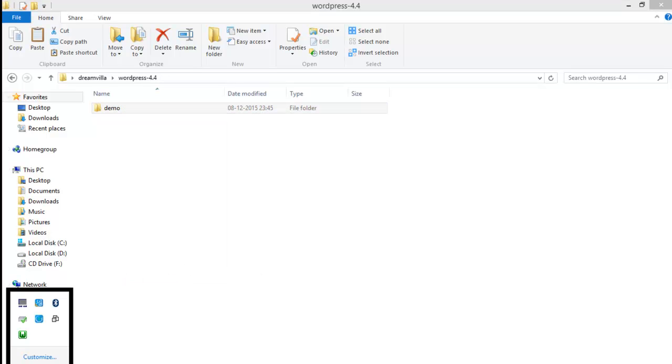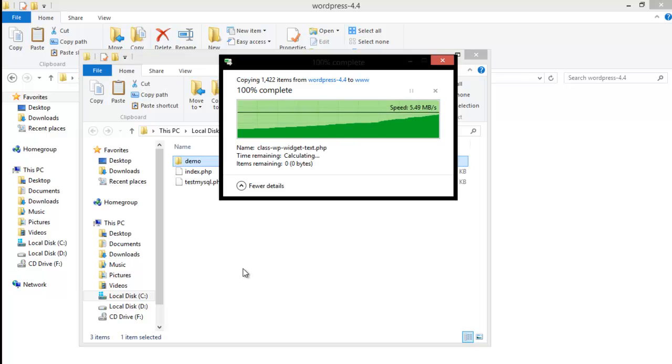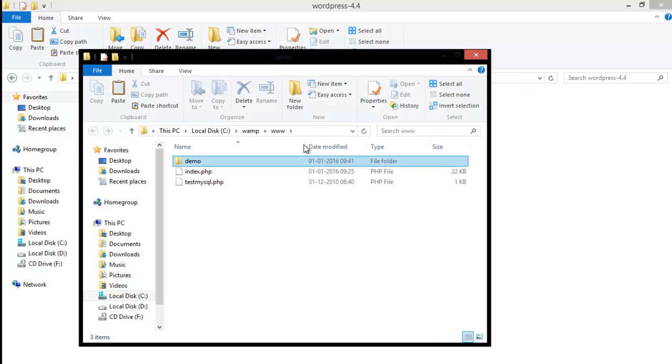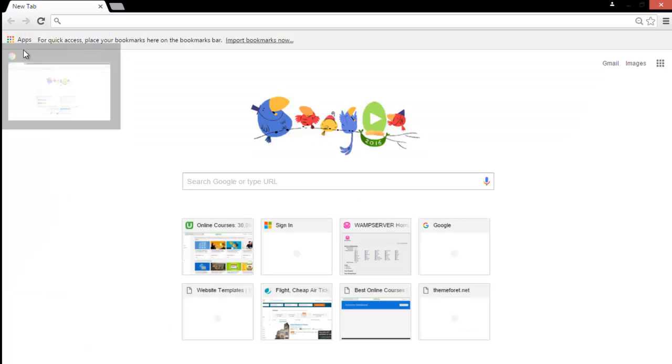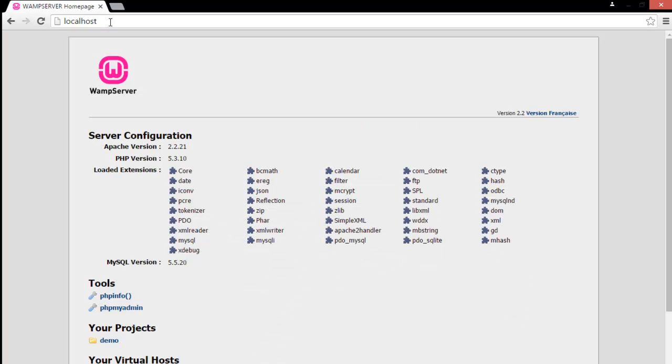I'll go to the www directory of my PHP, and then I'm going to paste it here. Once I paste this, it will be connected with my localhost. After this, to check whether this is working or not, we are just going to open a browser, and inside this we are going to type localhost. You can see this is showing me that my WAMP server is working fine.